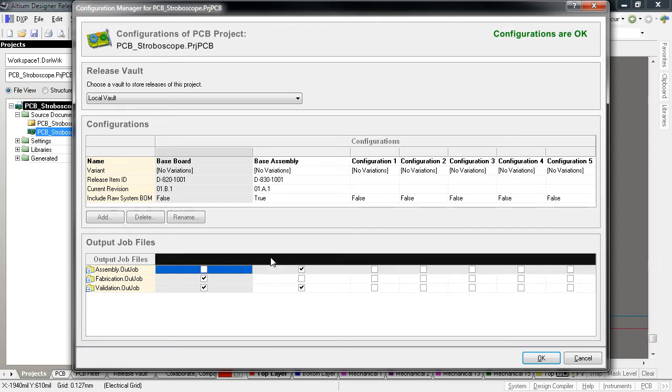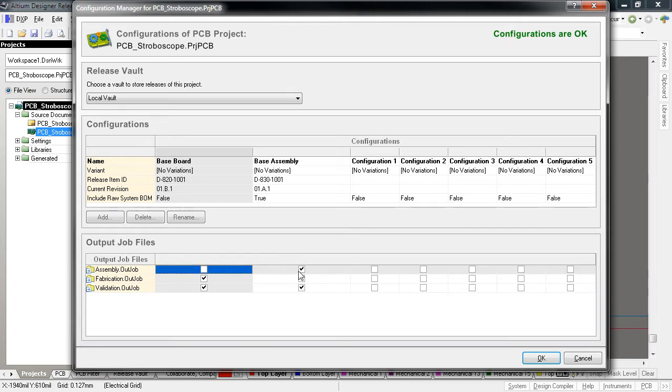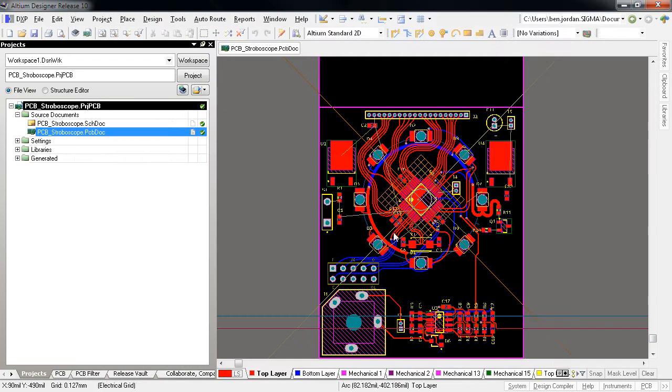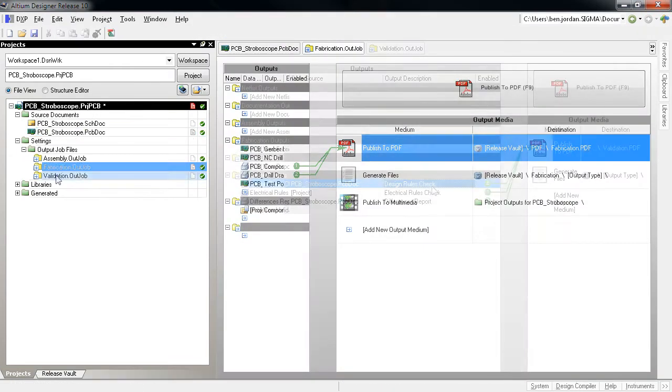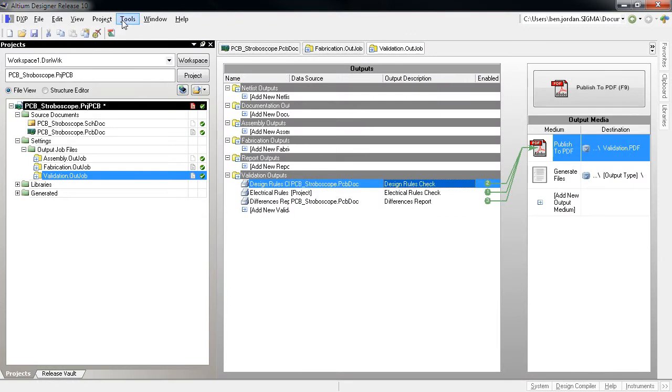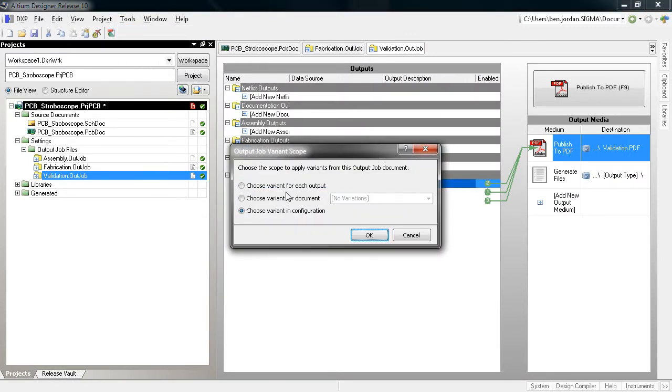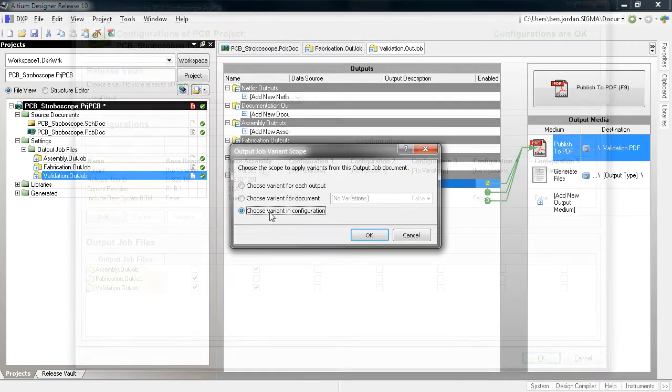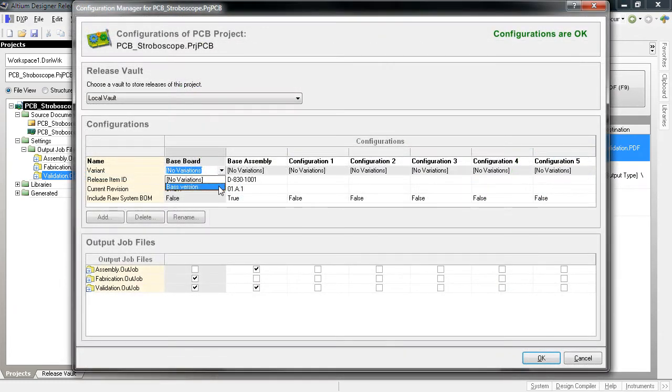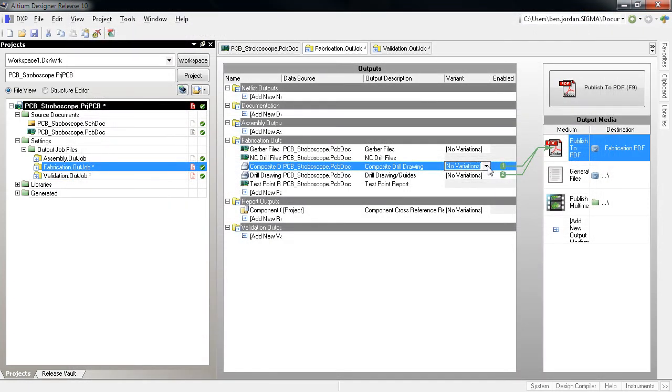Apart from having peace of mind that you know the Gerbers, drill files, ODB++, whatever, are all configured correctly and are the same each time that you run a release, you also have the advantage that variant scope can be set at the project configuration level for output generators. So if your design has assembly variants, you can simply set the variant up here, and then each time you run this configuration through the release process, you know that that variant is being used to generate the outputs.